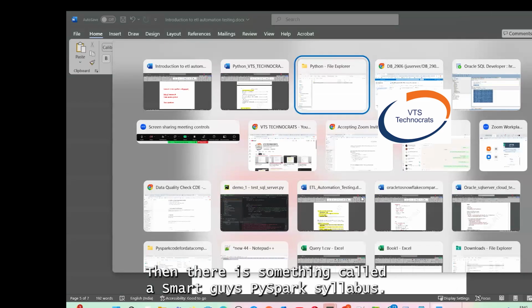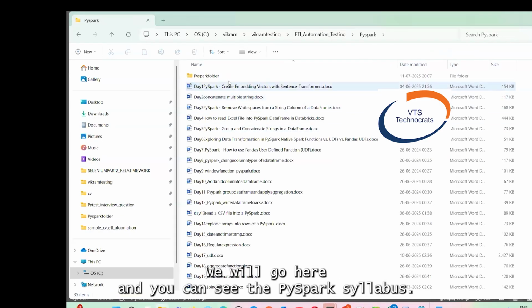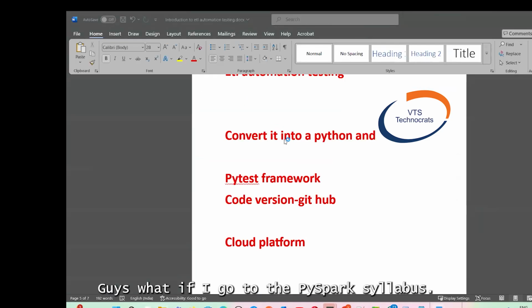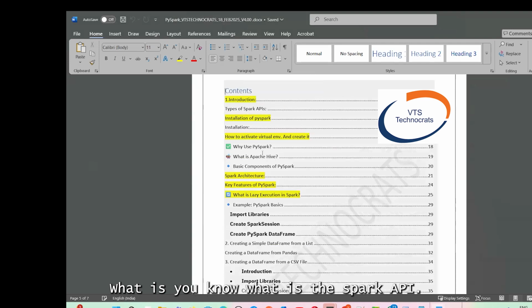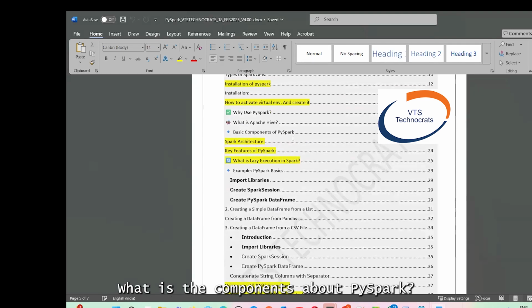Then there is something called what, guys? The PySpark syllabus. Let me just show you the PySpark syllabus, guys. We'll go here and you can see it. So if I open the PySpark syllabus: what is a Spark API? What is PySpark? What is Apache Hive? What are the components of PySpark?